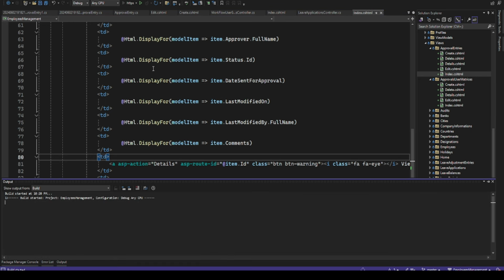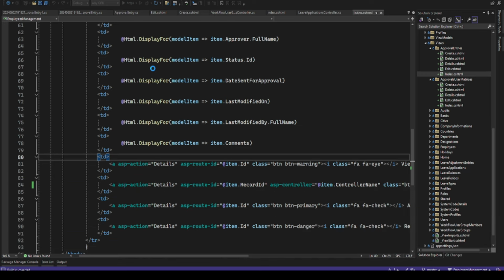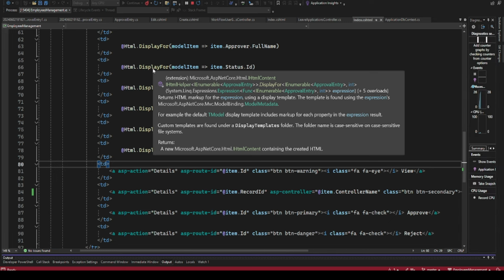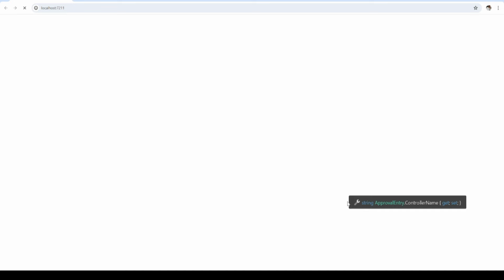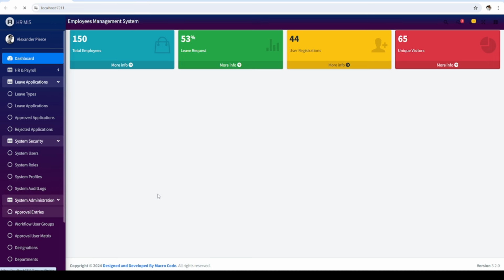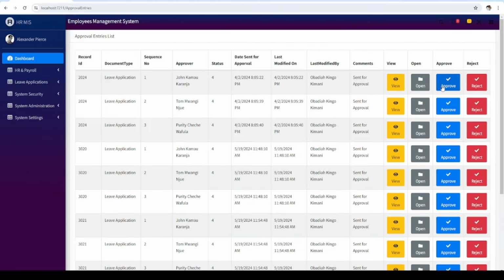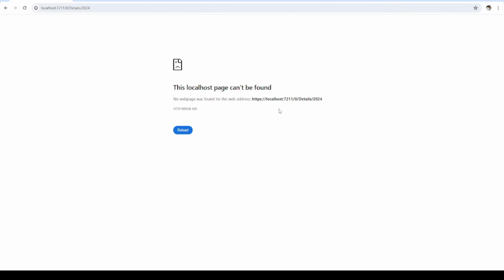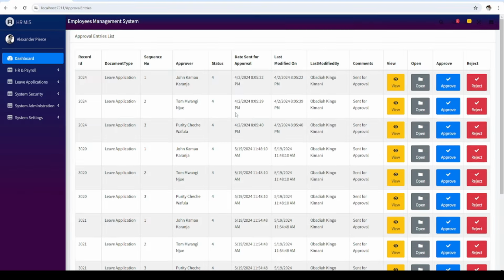So if I just launch my app, I should now be able to open that particular record. But for now, we've just added that particular column, so when we try to access it, it will not take us to the right controller. If I go to our applications, it's actually under administration approval entries, then I'll try to access one. If I open this, it will not take me to the correct page, meaning that table doesn't have that particular controller name. So what we need to do is create another leave application.